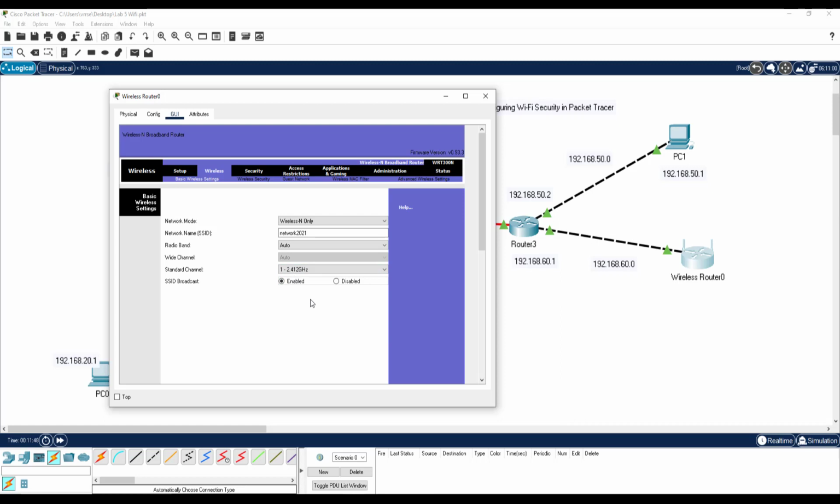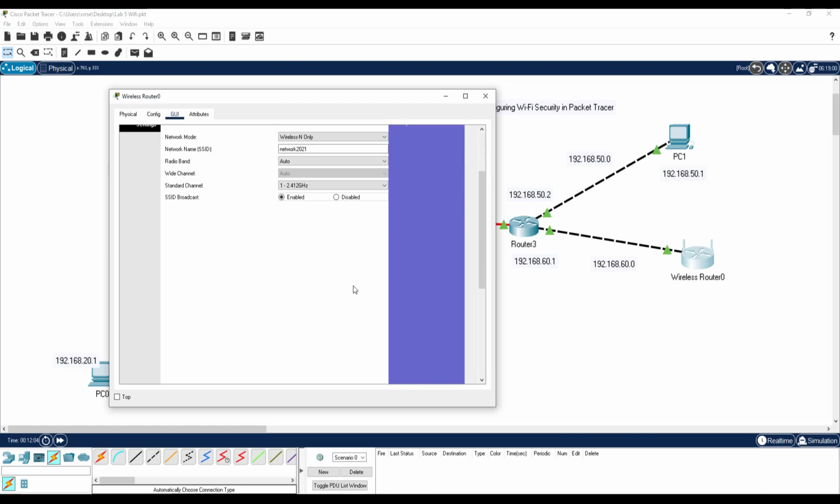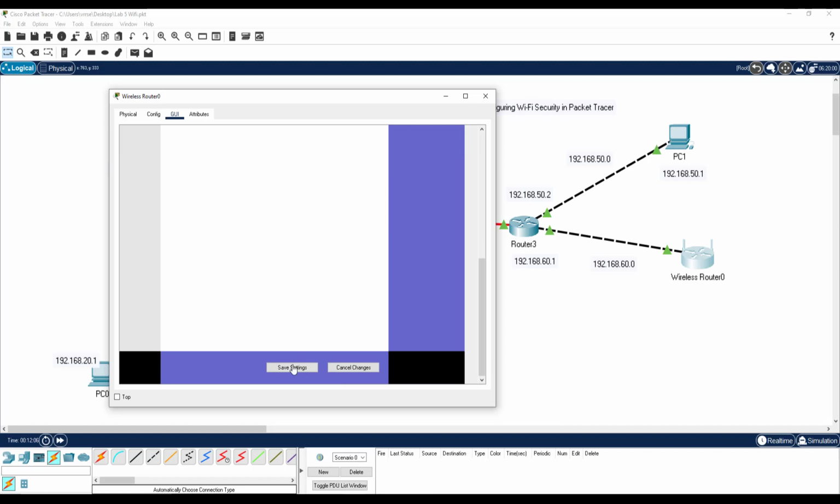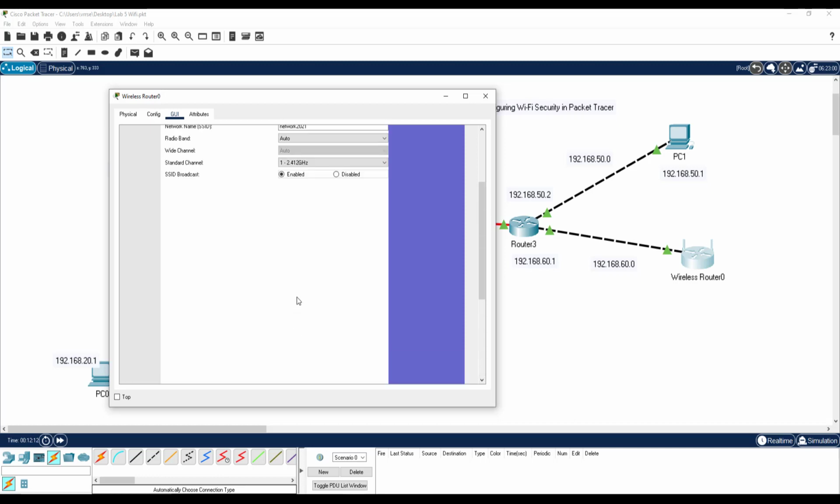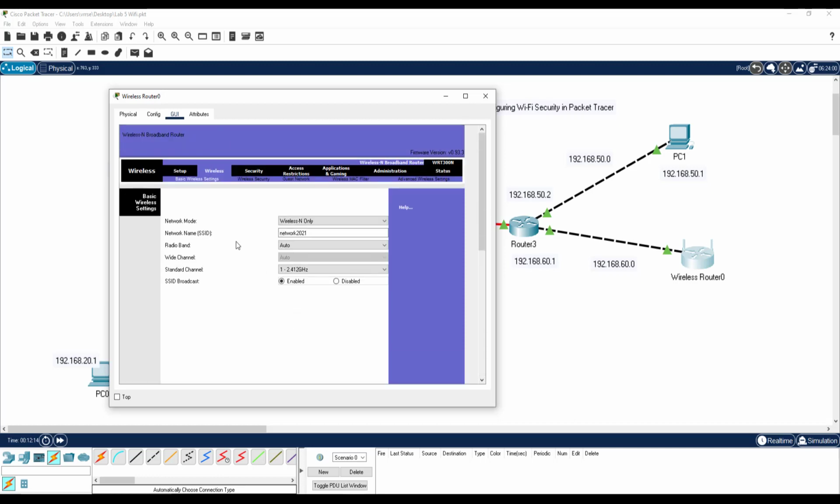Then you can enable the SSID. So SSID is enabled, that means your wireless network is enabled now. The next one is you have to save all these settings. Let me go down and you can save whatever settings you have created. Now the next one is I want security here.